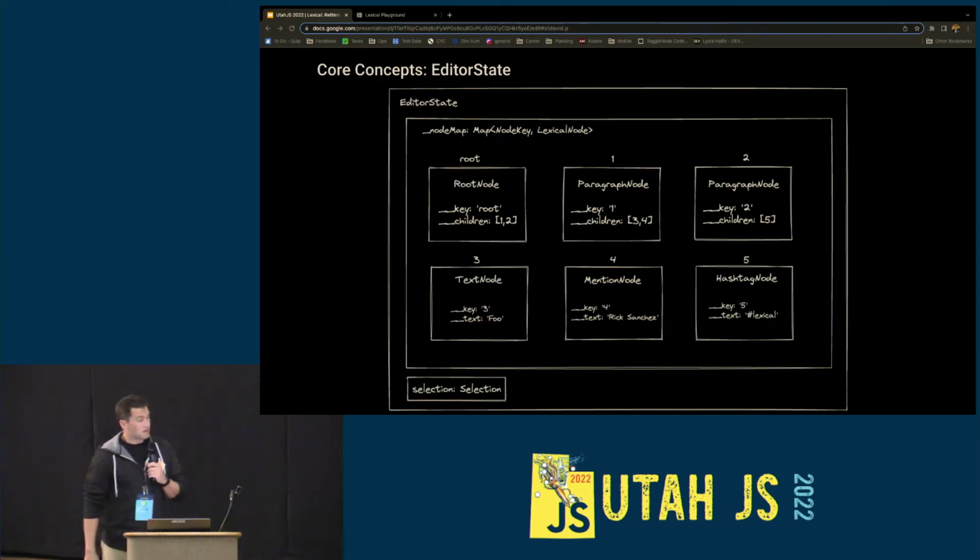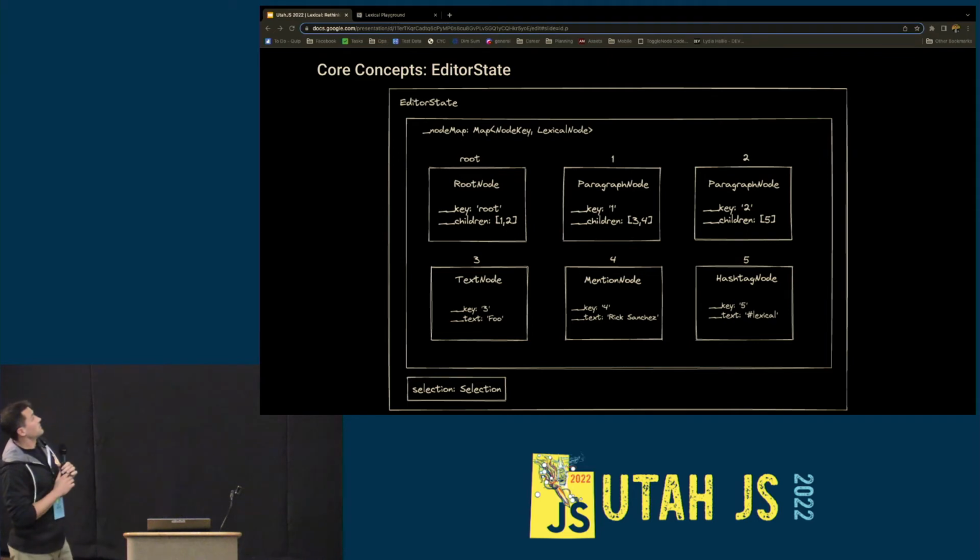Right, so editor state. I'll give you a second to digest this. Editor state has a lot of other properties on it besides what you see here, but the fundamental piece of it is a node map. Nodes have keys, and nodes are classes, and they have properties. There's not a whole lot more to it than that.